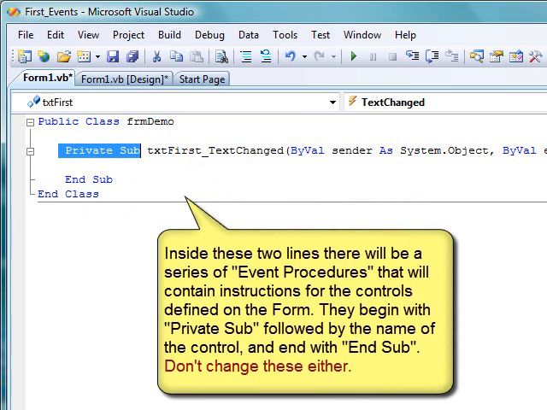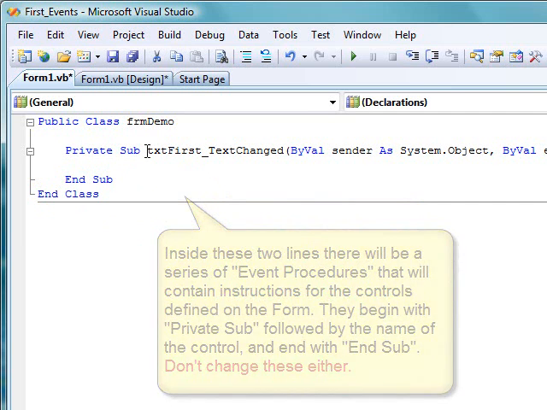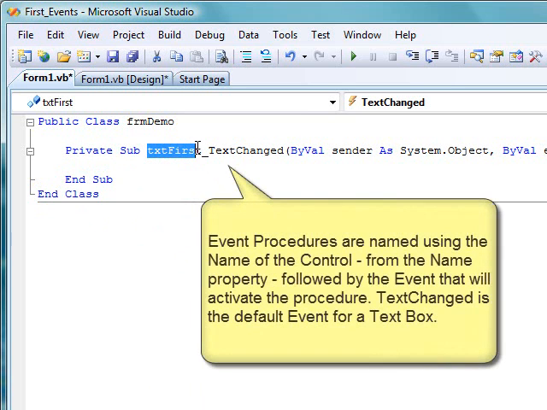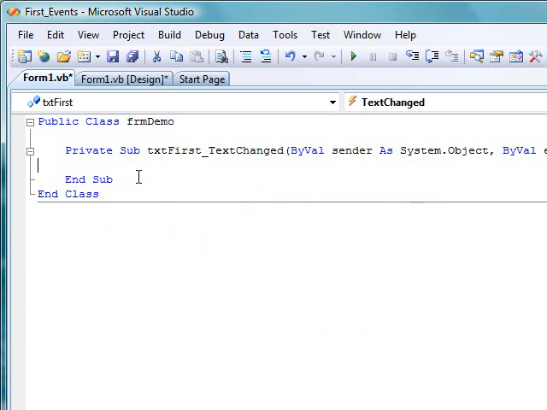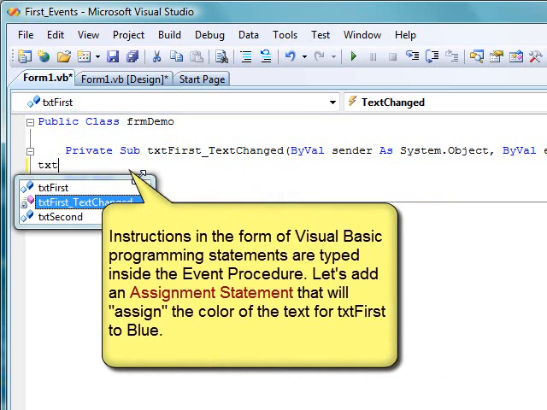In the middle, we're going to see what's called an event procedure. It begins with private sub and it terminates with the word end sub. The name of each procedure is a combination of the name of the control, in this case text first, followed by the event, and in this case the default event for a text box is called text changed. This will always be the technique used to name these subroutines or event procedures.